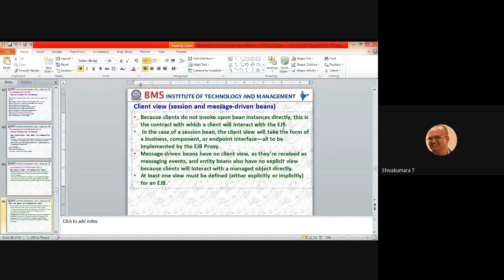By creating the contracts, depending on the type of recharge you made earlier, they allow you to access. In the case of a session bean, the client view will take the form of a business component or endpoint interface, all to be implemented by the EJB proxy.